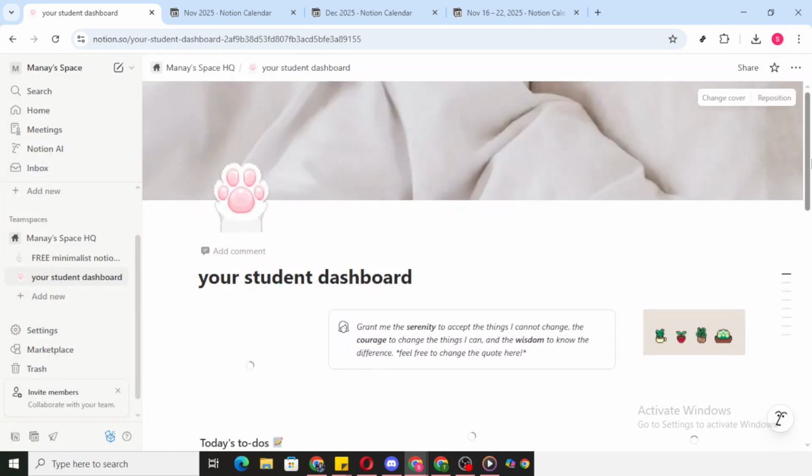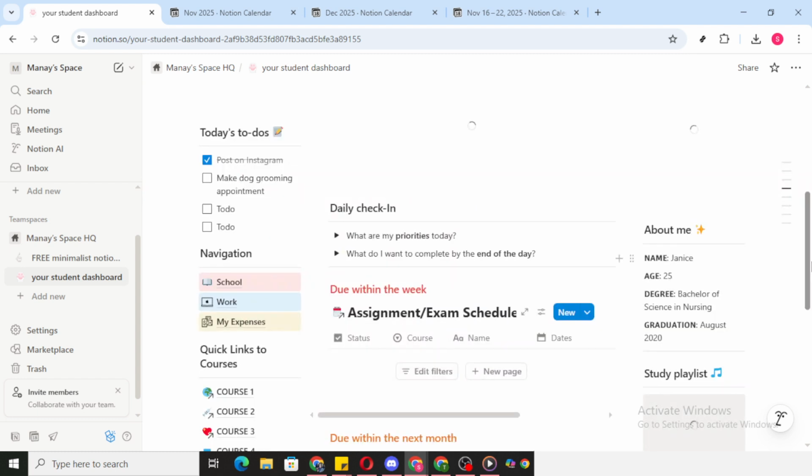Now that you've integrated a student dashboard into your Notion, the real fun begins. Feel free to personalize it and make it your own. Customization is key here. Tailor the template to suit your specific needs. Perhaps you want to change the color scheme to match your aesthetic or rearrange sections to prioritize your most important tasks. Start by adding your assignments.